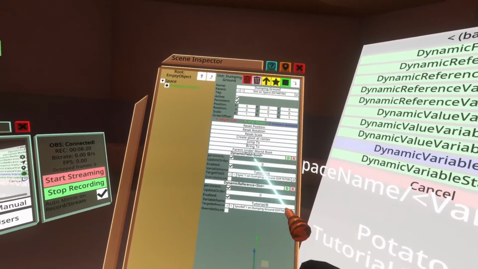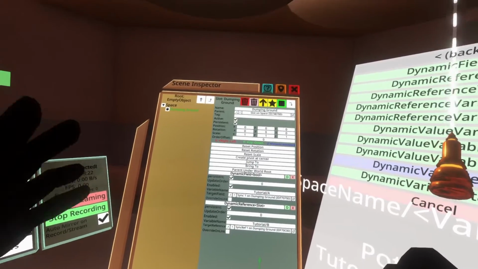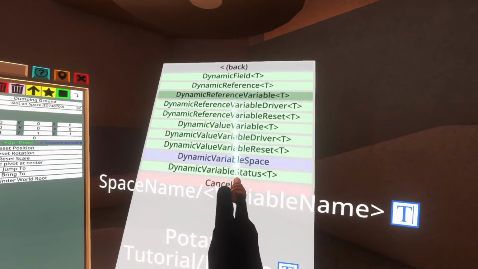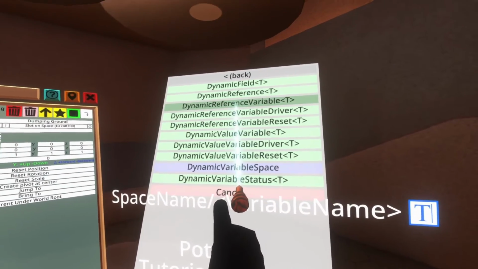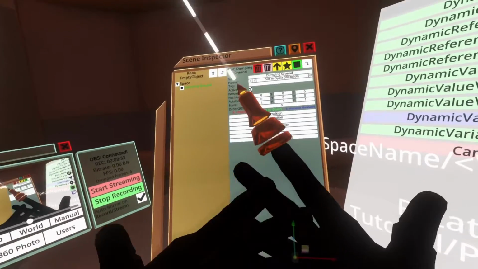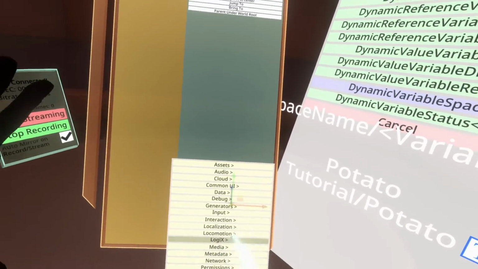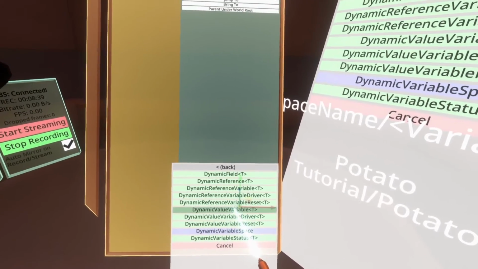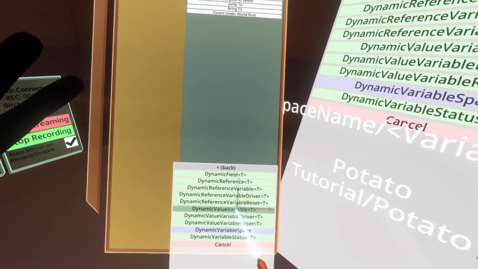So that's dynamic field and dynamic reference, useful for when you have a value not inside the component. We'll do the opposite of that, which is the next one: dynamic reference variable and dynamic value variable. These things are usually paired. There's a pairing between the two components, reference and value. So once you know one side, you can usually know the other, but we will cover both. So we'll do a dynamic value variable now.